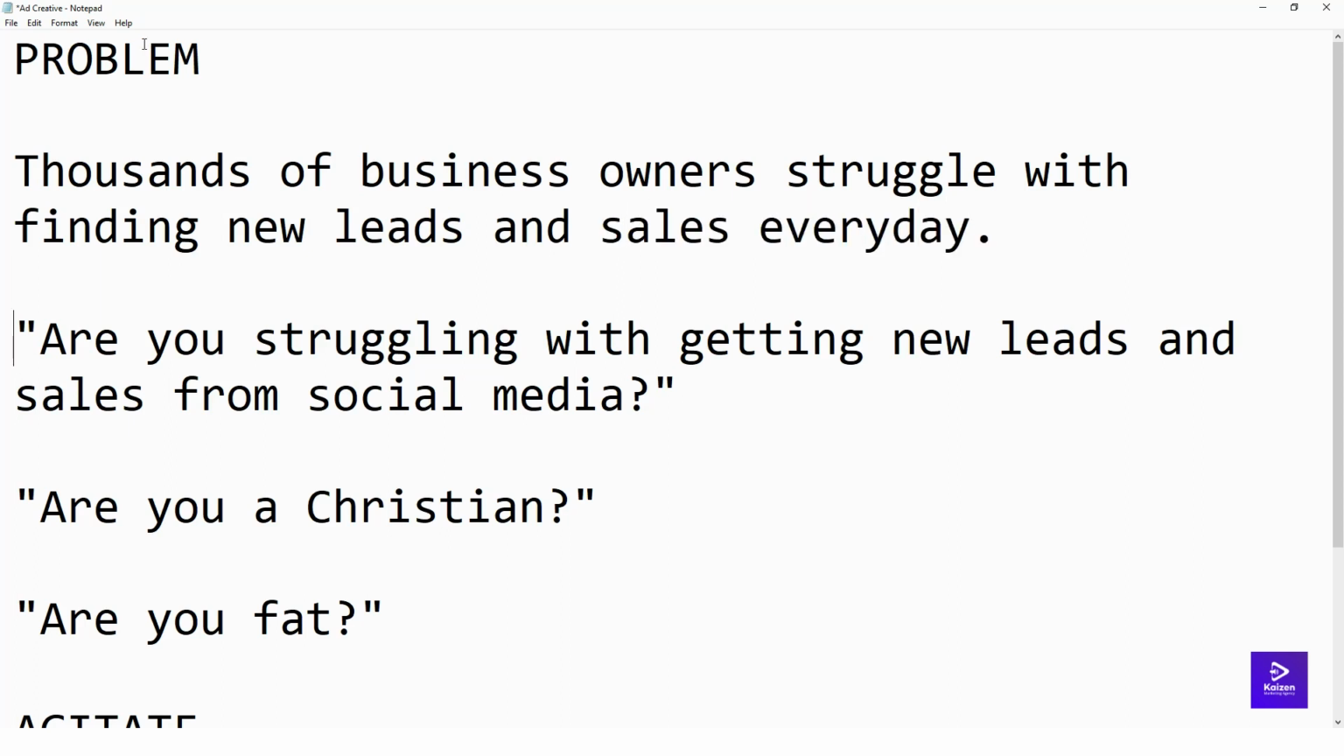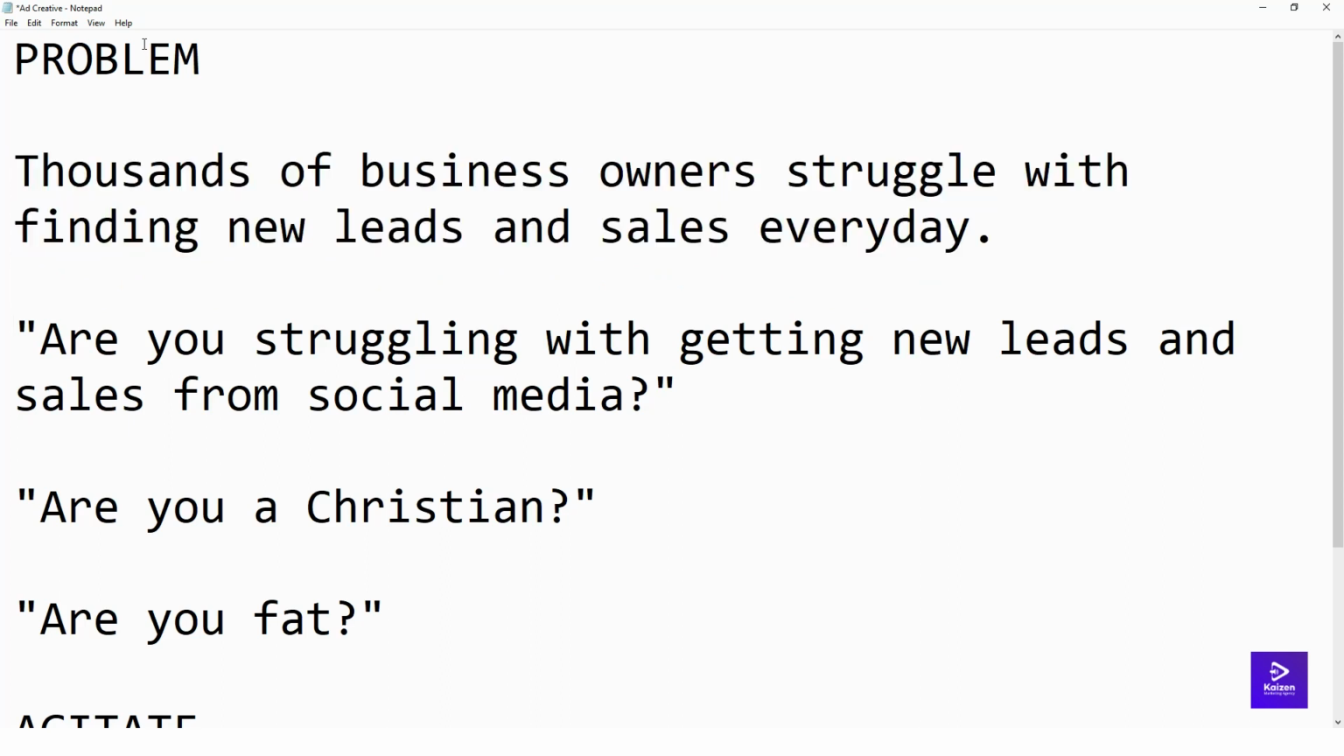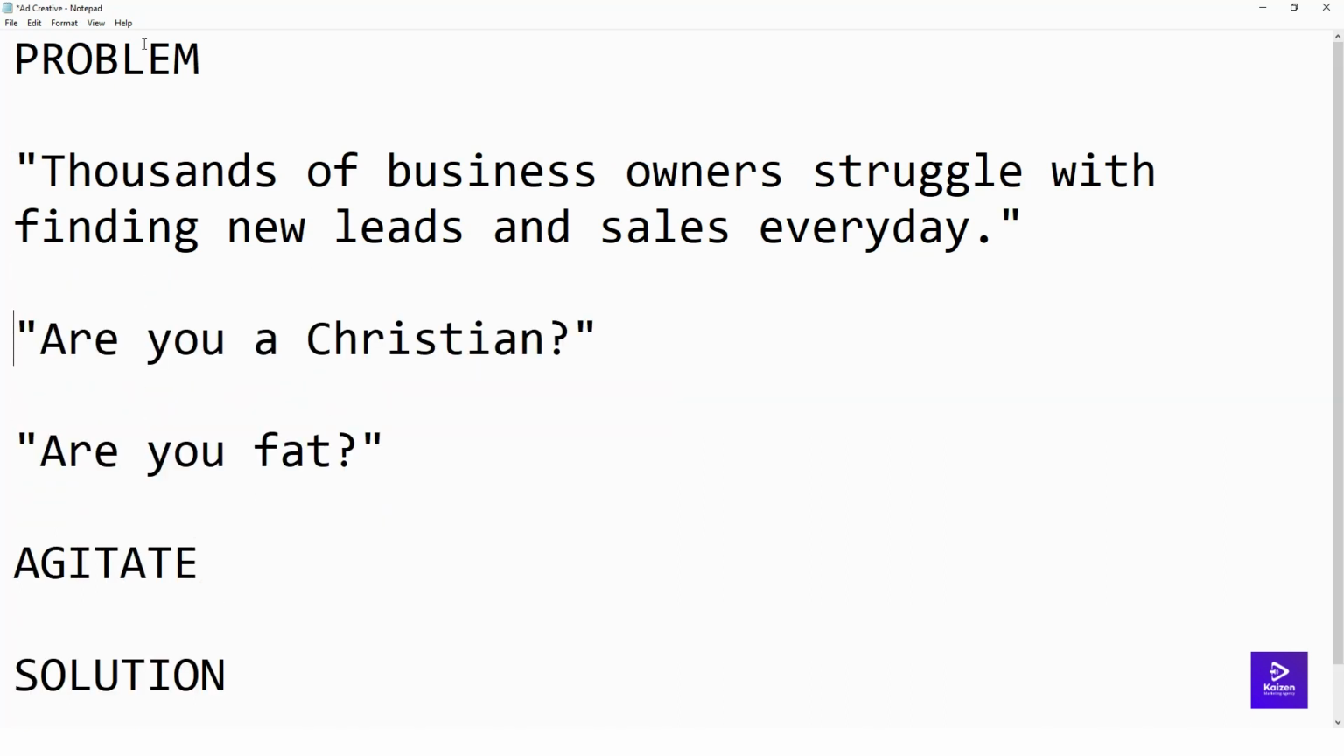So I basically turn this into a third-party statement, and guess what? If people cannot relate to this, that's still fine. And for anyone that can relate to this, they'll keep on reading, okay? So this is an example of how we talk about a problem, okay? I'm not sure whether it's really thousands, it could be millions of business owners, but I'm just making this up right now, okay?